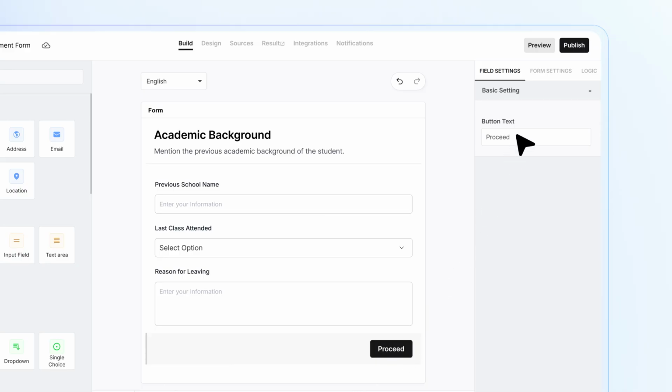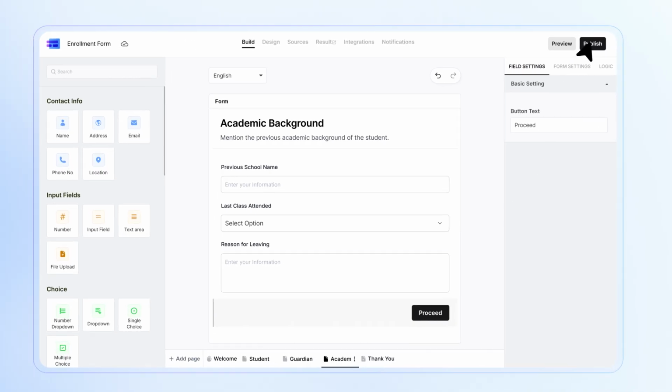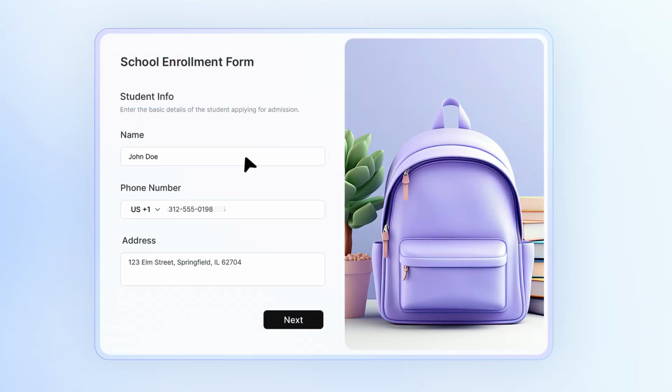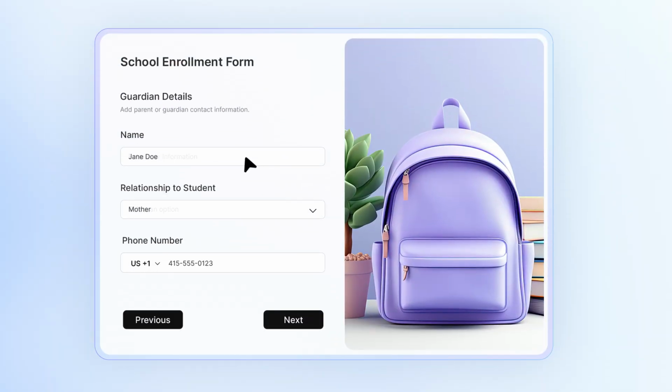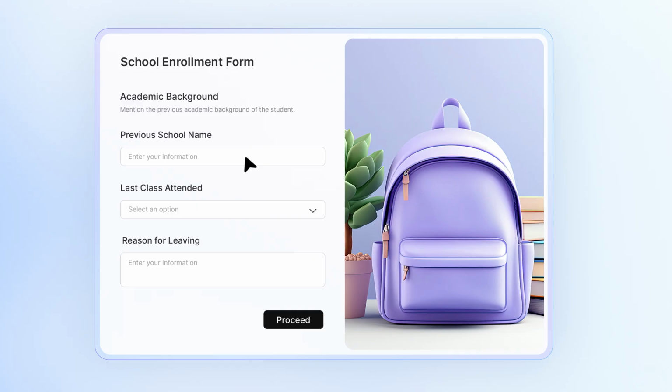Once you've added and organized your pages, click Publish. Your step form is now live, and users will move through it one section at a time, seeing only what's needed on each page.